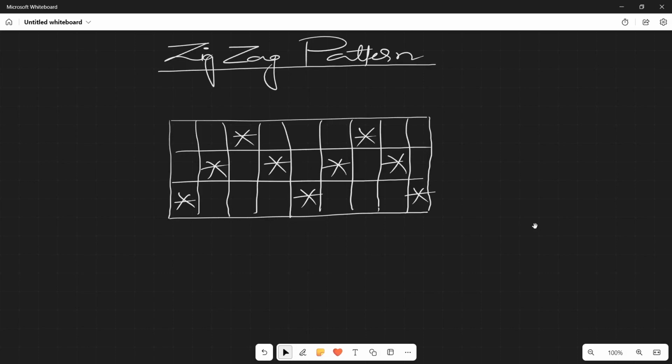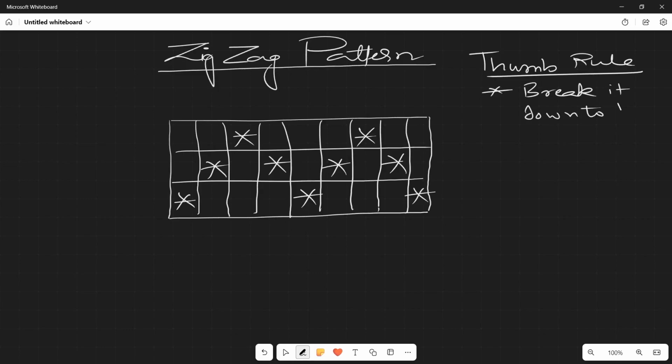So guys, the first thing that I want to tell you about patterns is that don't go about the whole diagram. It will be taking ages for you to do it, and you will not be able to find any solution for that. The first thing about patterns, this is a thumb rule, you have to remember: break it down to parts. Always break the diagram down to parts so that it becomes easy for you to analyze and find some relation.